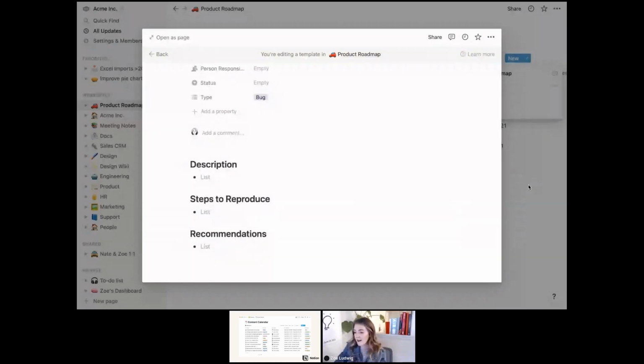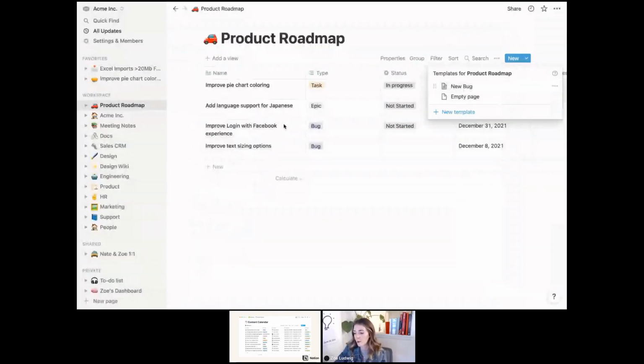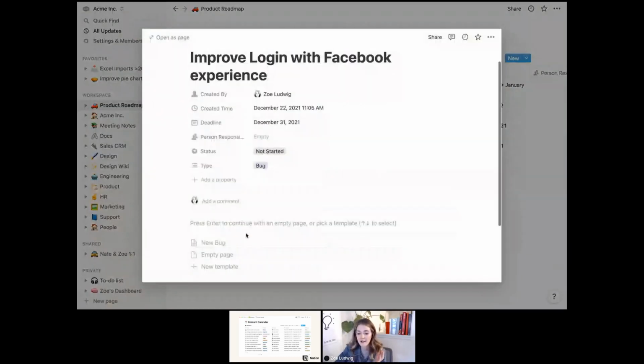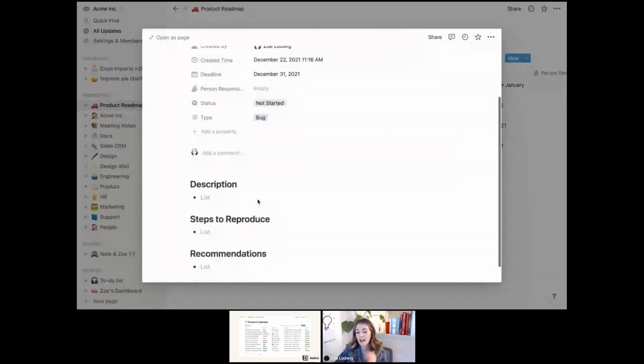Great. So then once we click out of this, we have our new bug template created. And if someone were to be, for example, reporting this bug, rather than just guessing what to add to the roadmap, they could click on this new bug template, and then they would be prompted with the correct things to add. We can do the exact same thing for tasks.